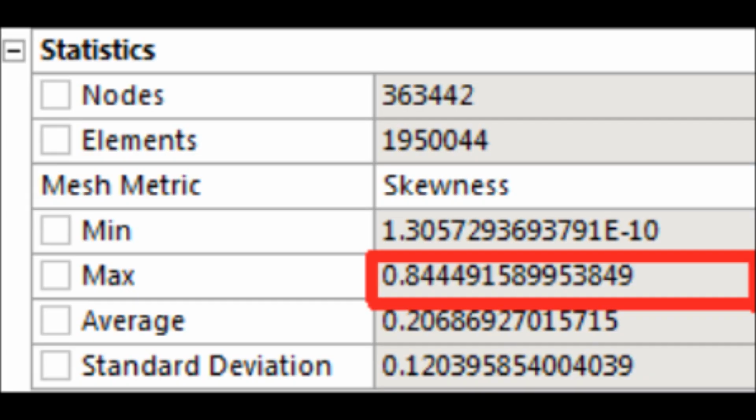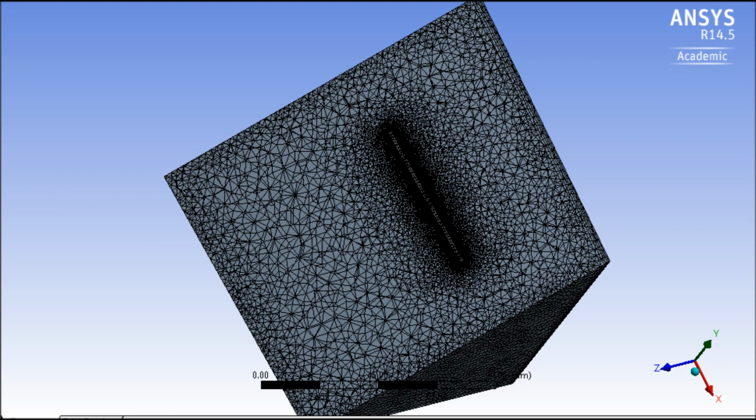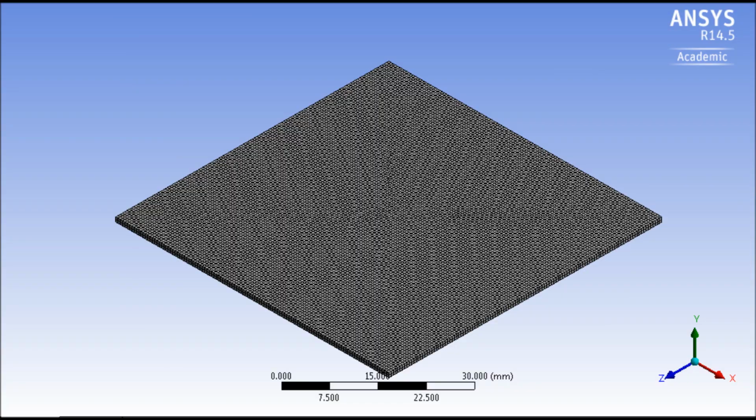Specific values can tell us about the mesh quality. Such values are retrieved from statistics in the Details of Mesh. We set mesh metric to skewness. Maximum skewness should be less than 0.95, which is the case. Then, we set mesh metric to orthogonal quality. Minimum orthogonal quality should be more than 0.1, which is also the case. Here we show you different cuts of the mesh.